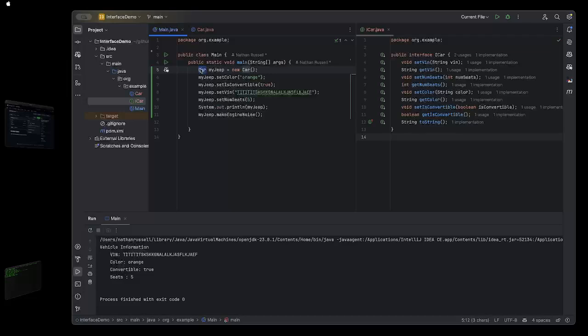So interfaces are oftentimes used for things that have a lot in common. So let's think about 2D shapes. Every 2D shape has an area.